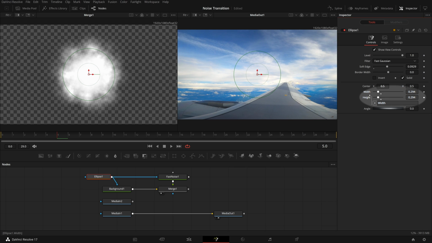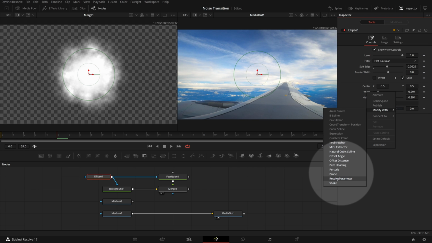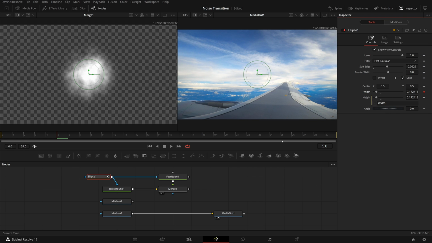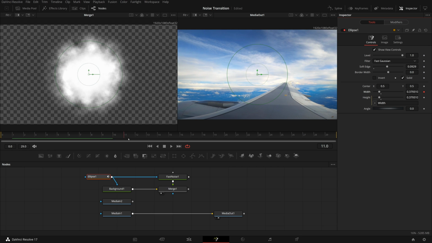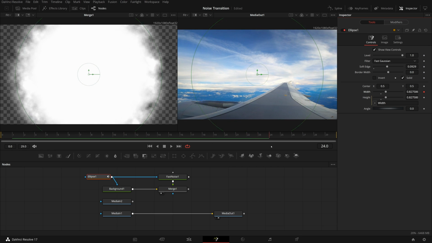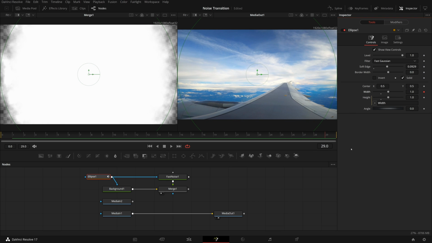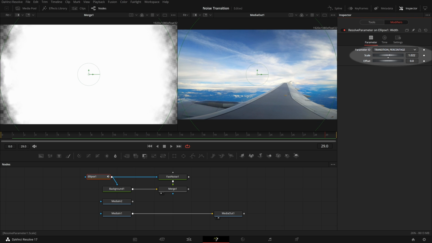Since we are building a transition template, we don't keyframe the width parameter for animation. Instead, we right-click the width parameter, choose Modify with Resolve Parameter. After applying the Resolve Parameter modifier, the width value is changing as we move the playhead. Move the playhead to the end of the clip, we notice that the mask is not covering the full image. Go to the inspector, in the modifiers tab, increase scale value until the mask covers the full image.